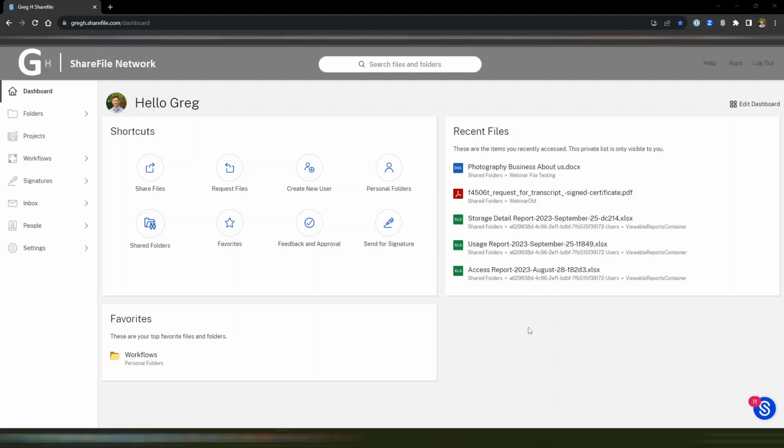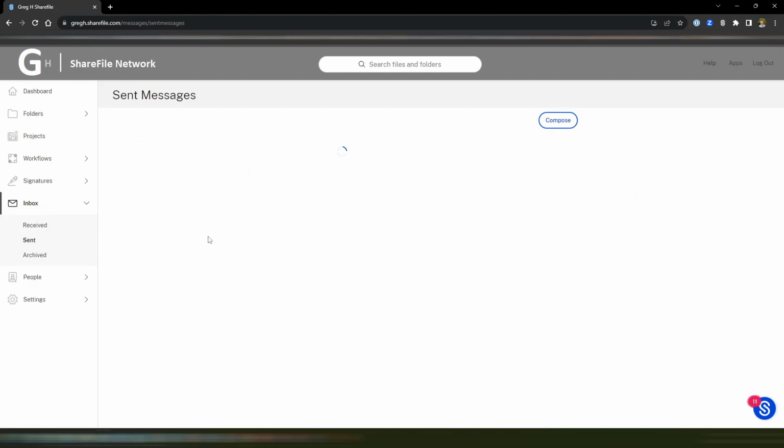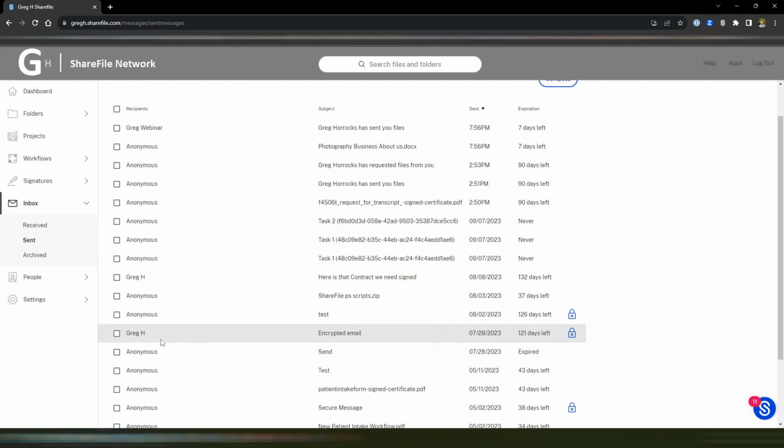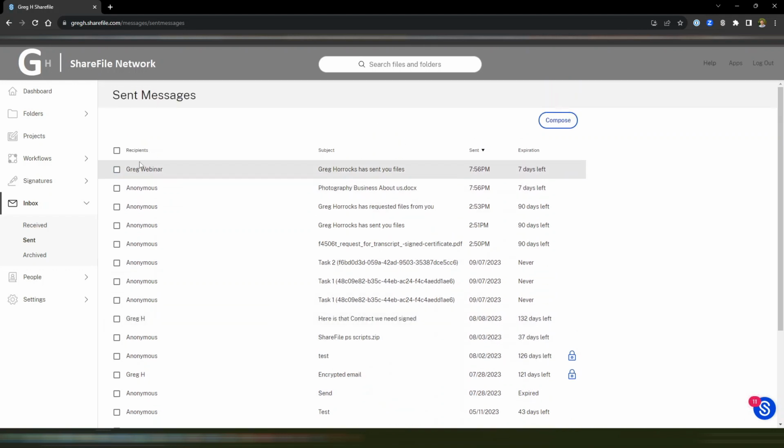And one thing to note here is that since we did send a share link out, if we go to inbox and we go to sent, you can actually see that we sent a file to Greg Webinar at 7:56. It has the 7 days left that we set for expiration. So this will be a log of all the things that you send out. You can see we have some anonymous ones down here. We have some encrypted emails. So this will be a good place to go to get a log of what's going on in your account.